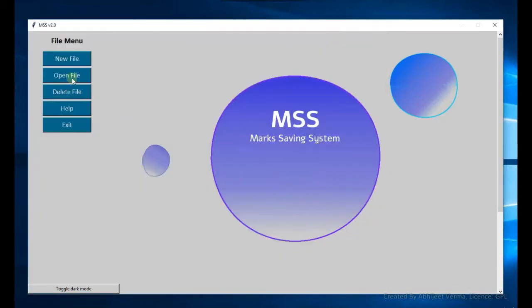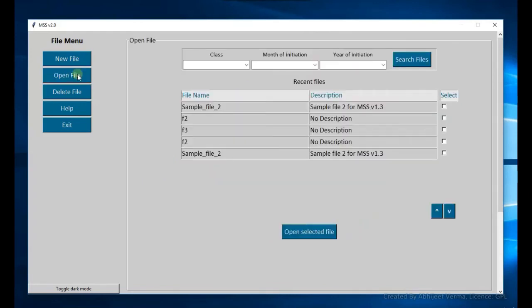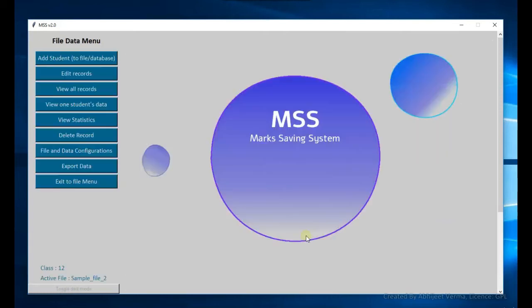Now let's open up a file. So go to open file menu. You can search a file or just open up from here. So we can open up. Moreover, here are navigation buttons so that if the number of files exceed the limit of this table, you can navigate through those files. Open selected file.